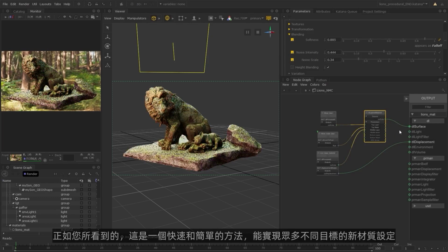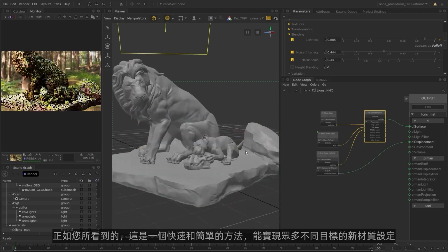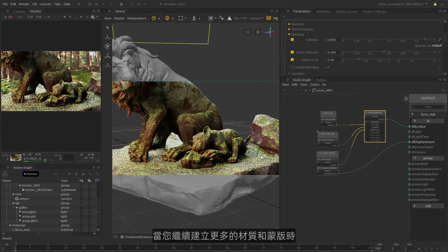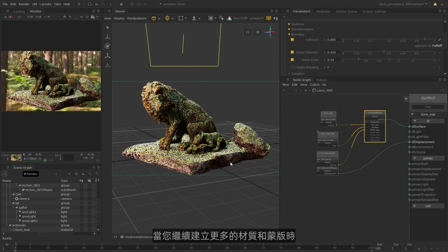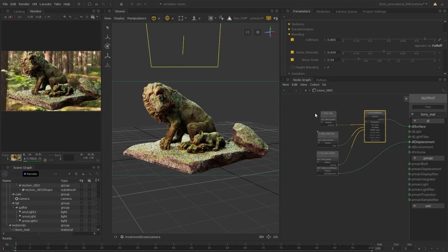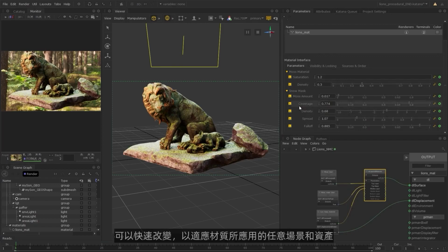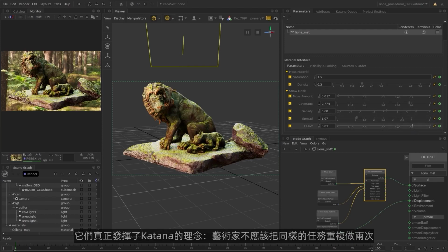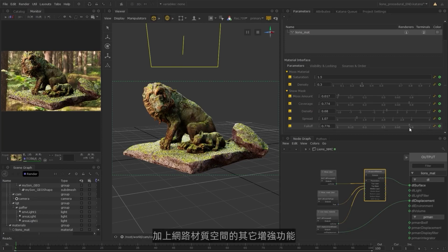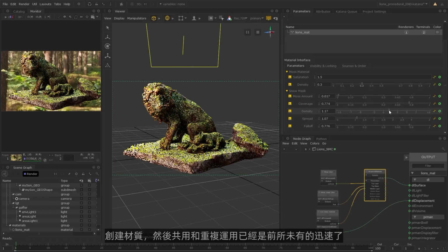As you can see, this is a really fast and easy way of creating new material setups for many different purposes. And as you continue to build more materials and more masks, you can create much more variety as well. In the material interface, we have really clear sections for the mask and the material. And so quick changes can be made to suit whatever scene and asset these materials are being applied to. There is so much scope to how these shading macros can be used, and they really play into the idea that in Katana, artists should never have to do the same task twice. And with the other enhancements to the NetworkMaterial space, it's really never been easier to quickly build, share, and reuse your materials.